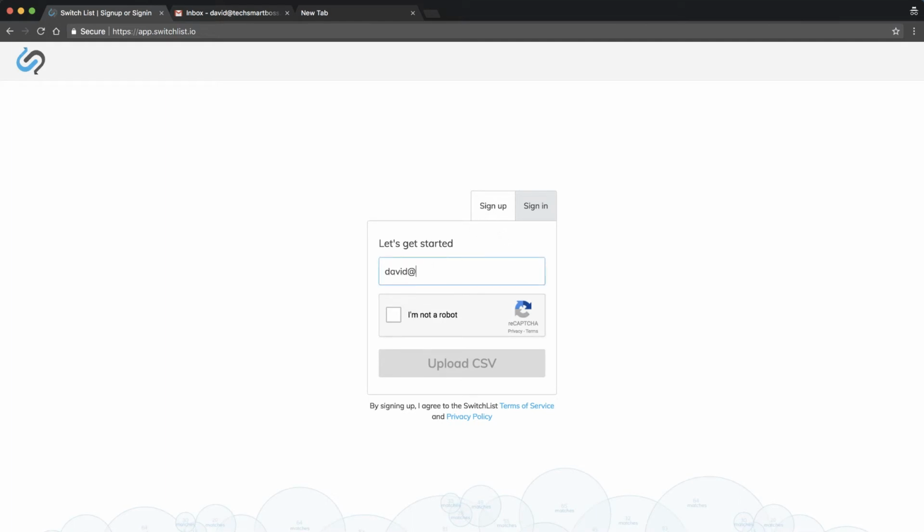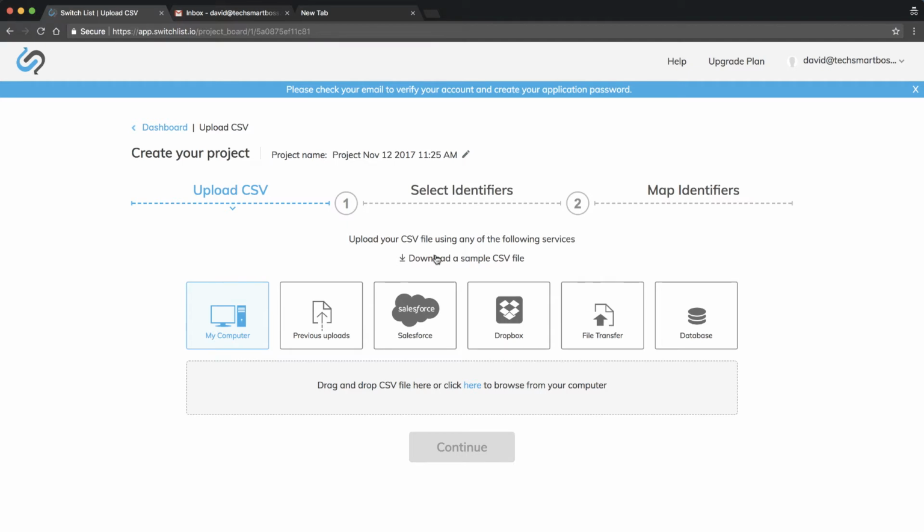I'm going to go ahead and do my TechSmartBoss.com. Let it know I'm not a robot. And what I like about this, it's not even asking me for a password, setting up an account, or anything like that. It's going straight to uploading my CSV. Now, it didn't give me any information about the structure of the CSV, so I'm going to use the one that I've already created, and I'm sure it's probably going to give me some options.